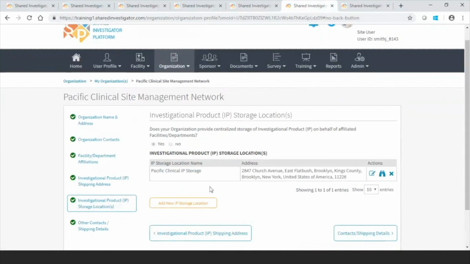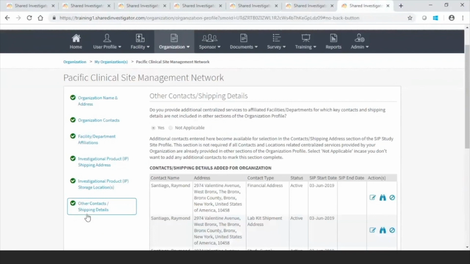Other contacts and shipping details. Relevant contacts and shipping details can be added here. When an organization is added to a study, all of the information in the organization profile becomes available for use in a study site profile.